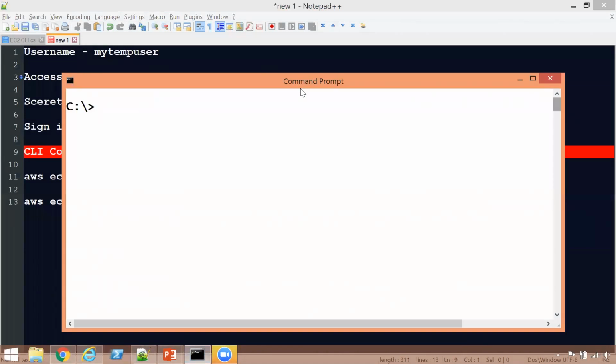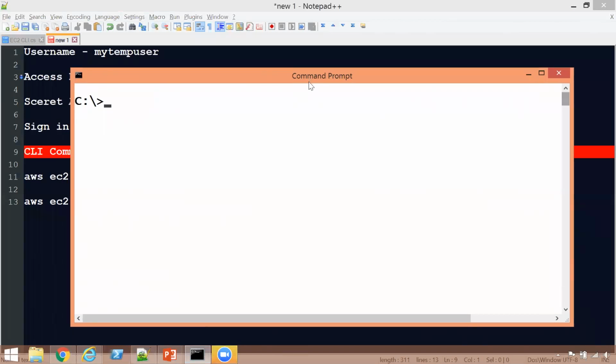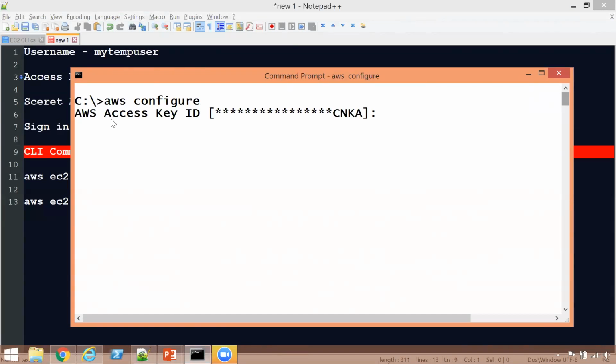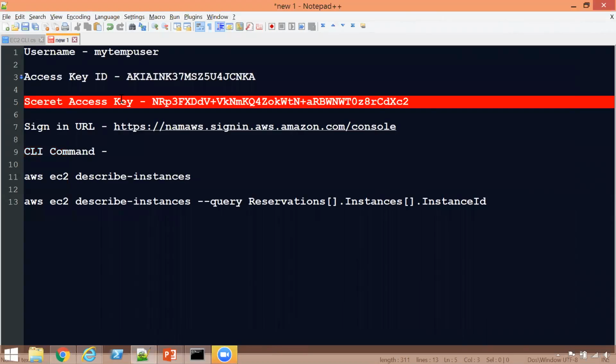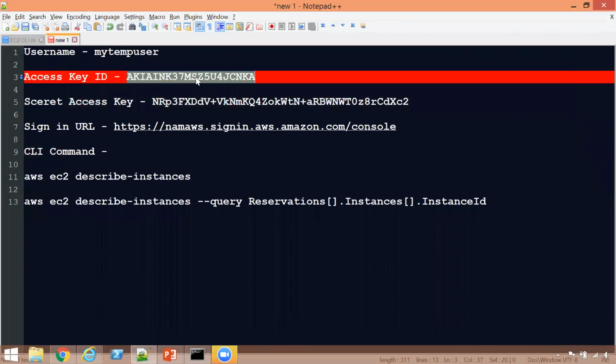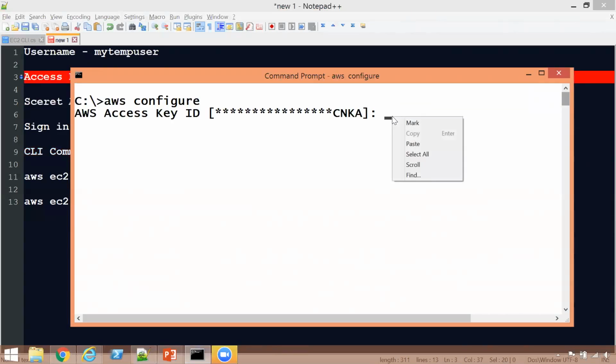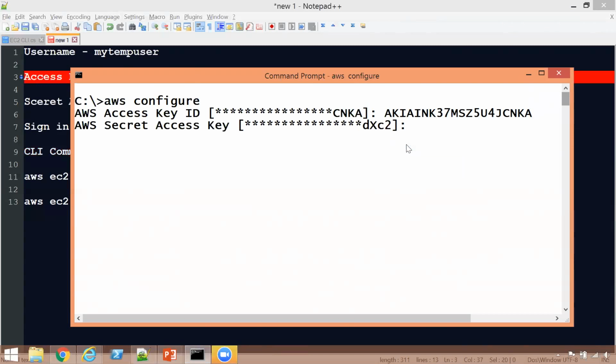So this is my command prompt right there. And I will go ahead and type in aws configure, as you see, and hit enter. The first thing it will do is ask for the AWS access key ID. And our user's access key ID is right here. So I'm going to copy that, and we will paste this over here and hit enter.